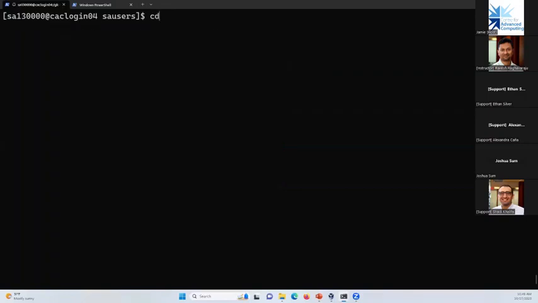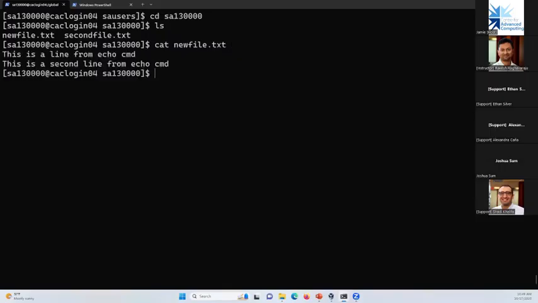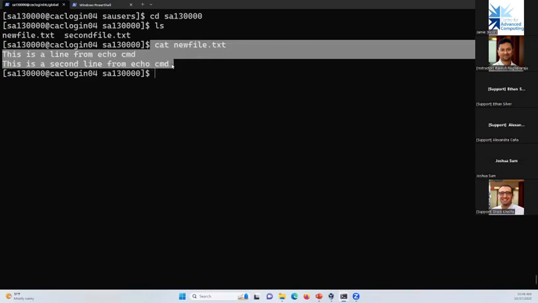Let me go back to my own folder again, SA13000. If I list the files over here, it says I have two files, but I don't want to open the file using a VI editor and exit and things like that. So I can just use the cat command, which essentially gives you all the content of the file. I enter cat new file, and if I hit enter, the content of this file is printed to the screen.